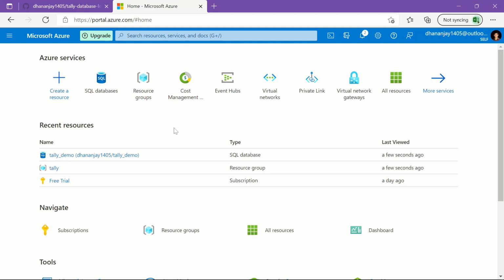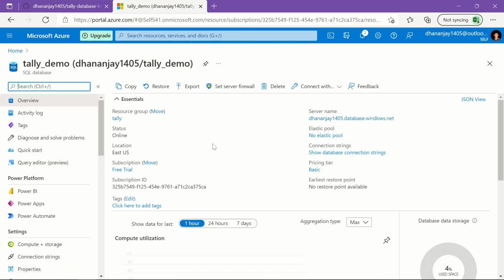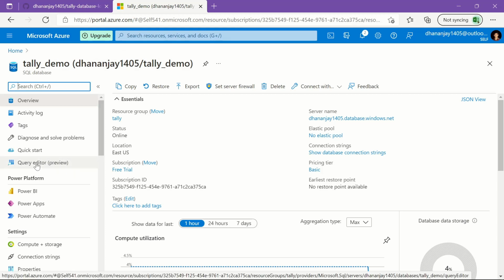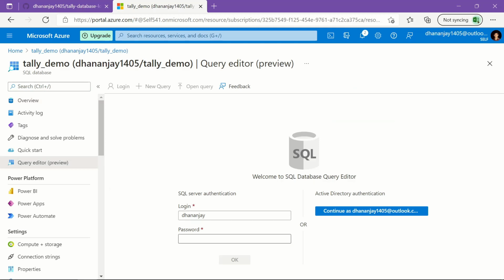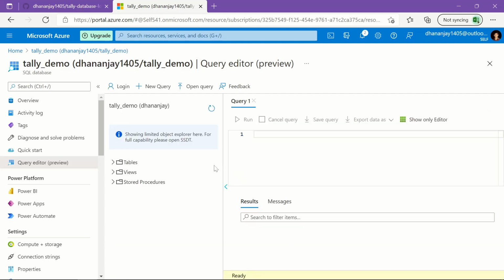Now the next step would be creating the structure of the database because this database is blank currently. So let me go to my SQL database. So I can click here and let us click query editor and let us log in. So I'll click OK and attempt to log in. Okay, so we are able to log in and inside tables, see there are no tables. So we need to create tables.